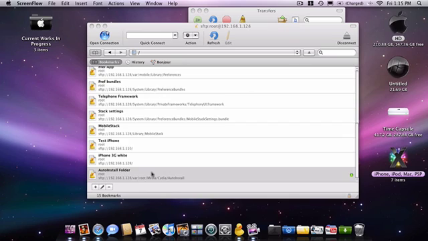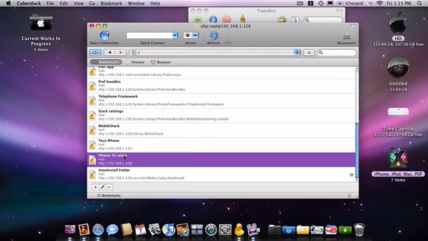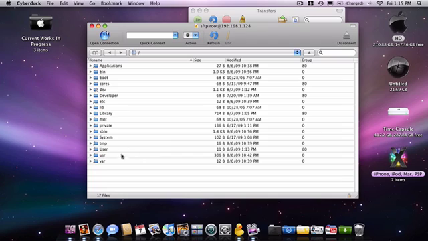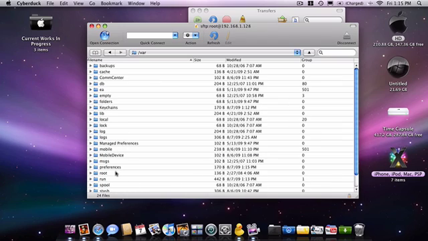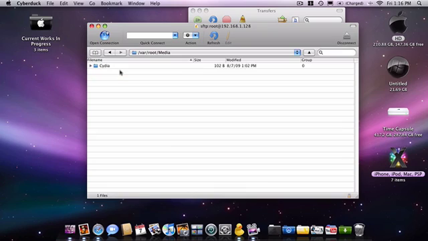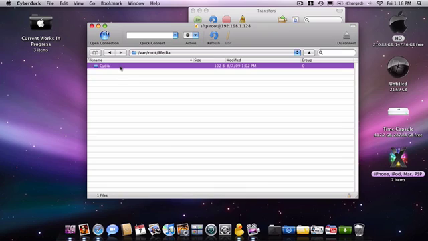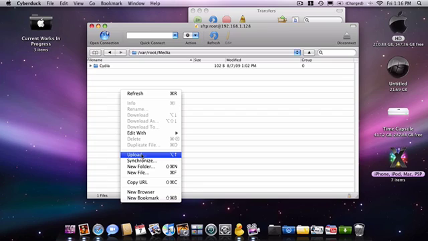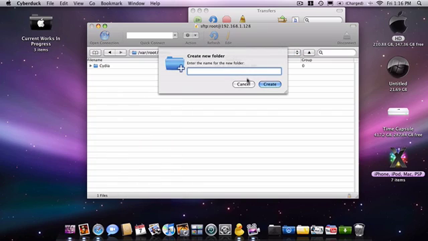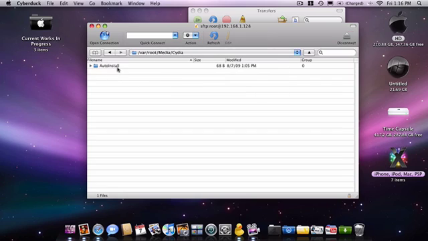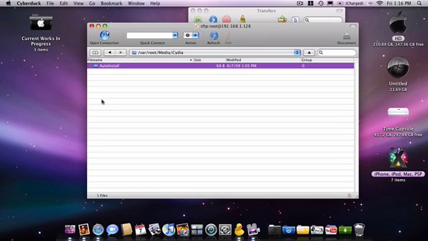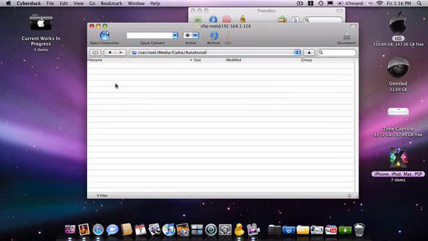So basically all you're going to do is SSH into your iPhone. You're going to go to var root media, and this folder should not be here. So you're going to right click and add a new folder. Call it Cydia, capital C. Then in that folder, you're going to create a folder called AutoInstall, capital A and capital I. And that's it. Once you have that, all you do is drag your .deb files to this folder.